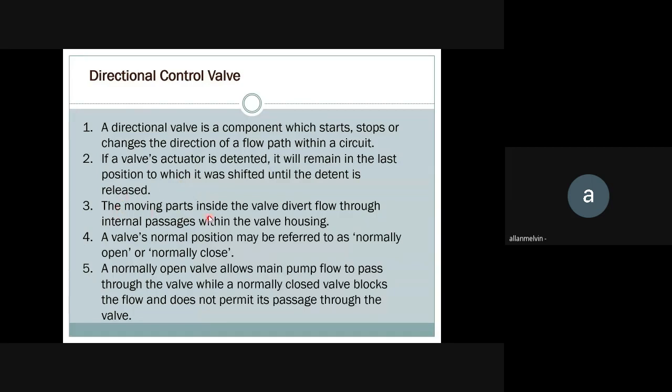Okay, so the moving parts inside the valve divert flow through internal passages within the valve housing. So we know how the valve works: when you press, one port will open and another will close. That's how the valve directs the flow using the internal passages, meaning laluan. So you have some path for the flow to pass through.